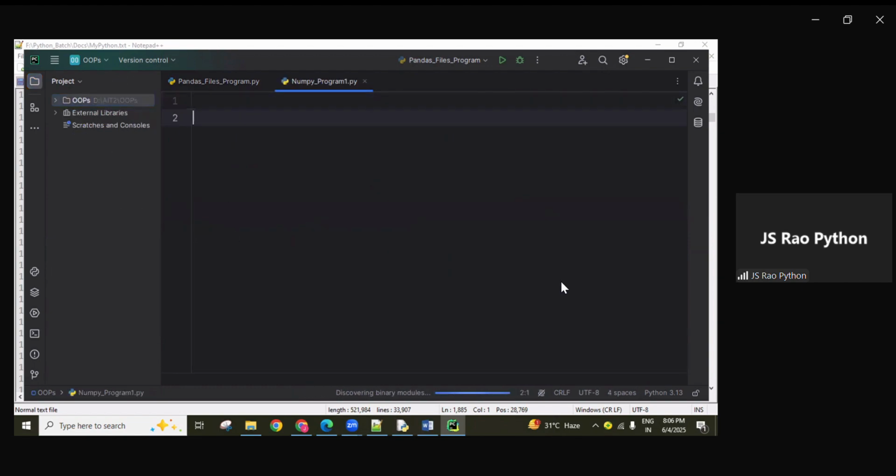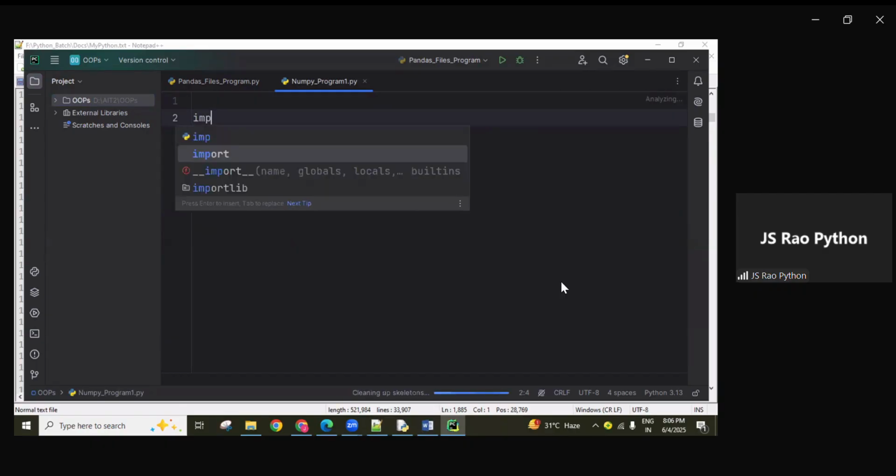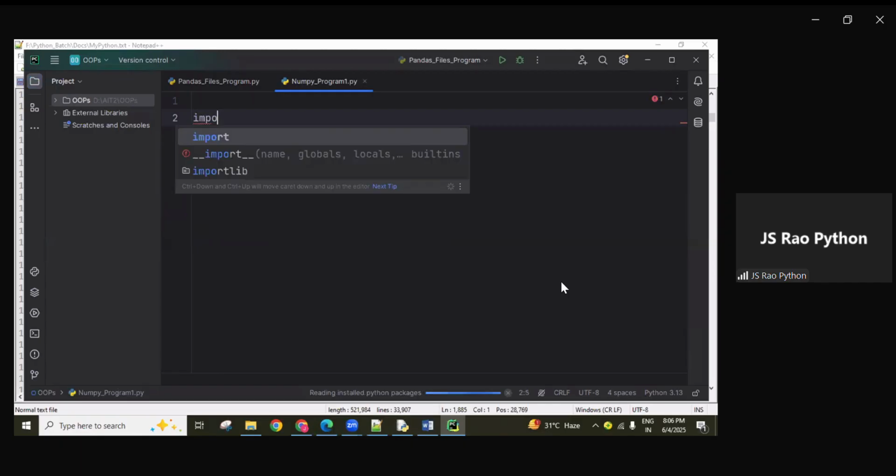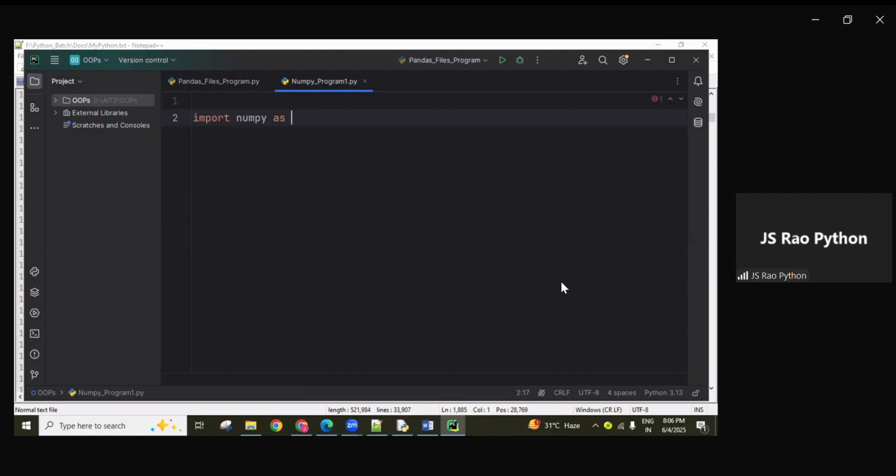Okay, here we can import it. import numpy as np. Okay, I imported this module. Every time we import it, if this module is not available, then a module not found error is displayed. If it is available, then it is imported directly.